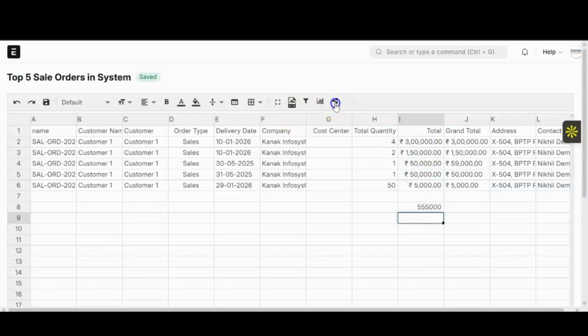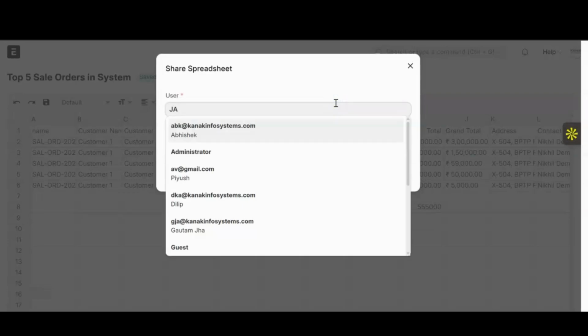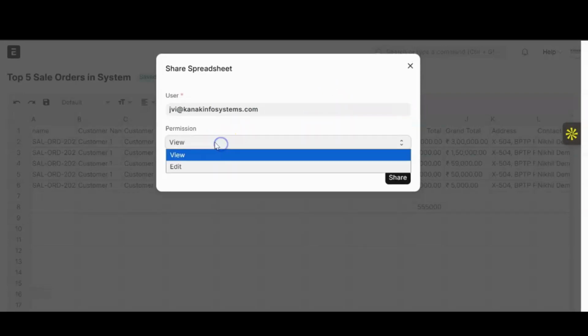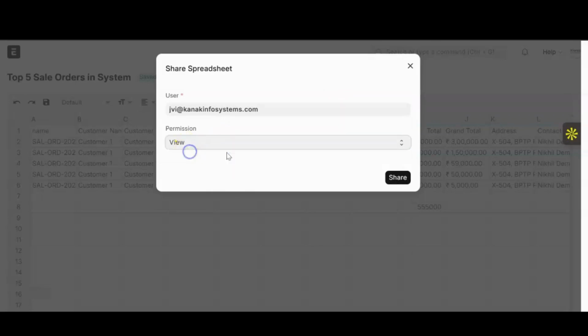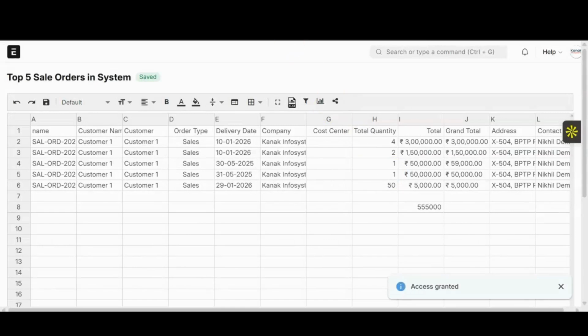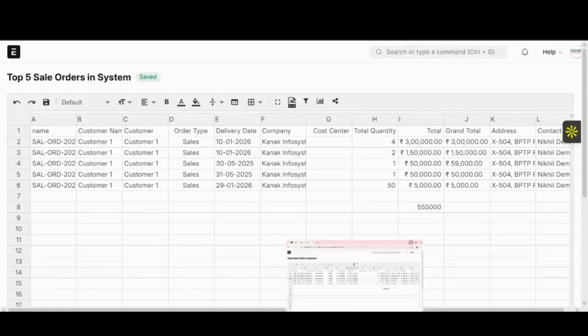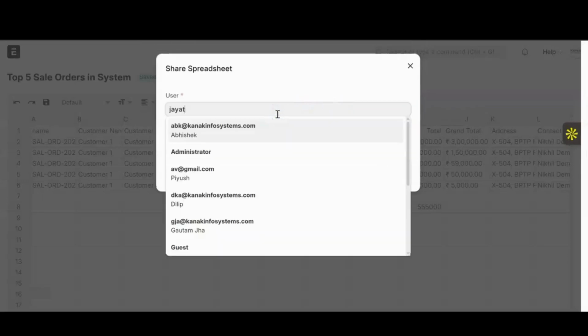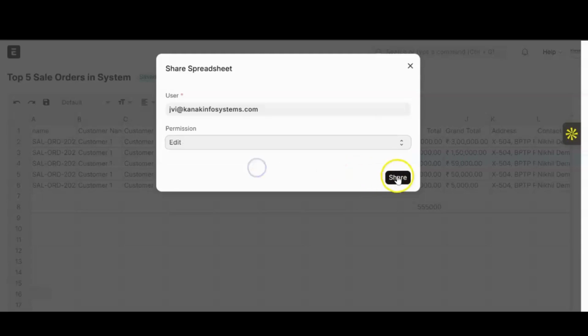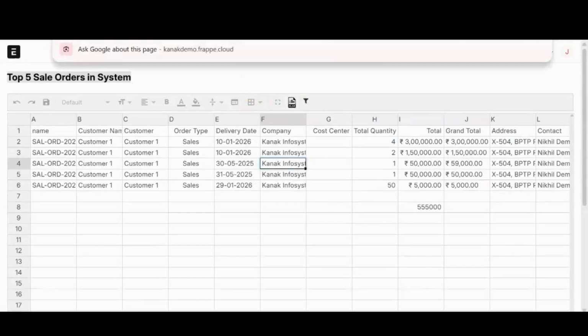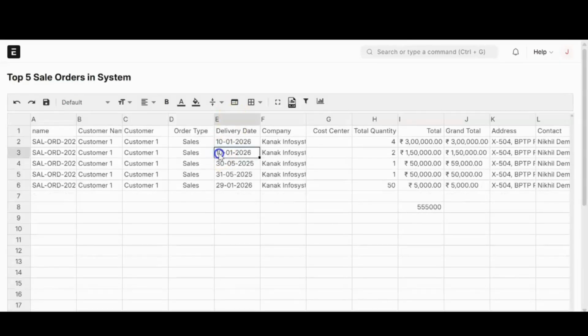Now, if I want to share the spreadsheet with anybody, I can just select that user and I can give them the permission to view or edit. So first, let's see the view permission. I'll just share it. So now I'm in that particular user's ERPNext profile, and here is the spreadsheet that was shared with him, but he is not able to edit anything since he had the view rights only. Now, if I give the edit rights and I share it, I'll just quickly refresh this page. And now he has the edit rights as well.